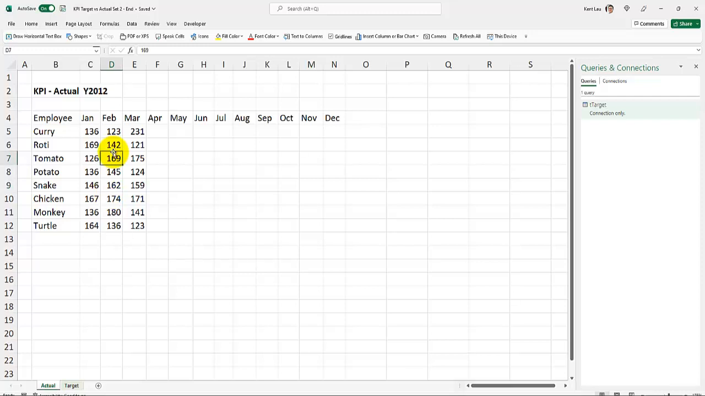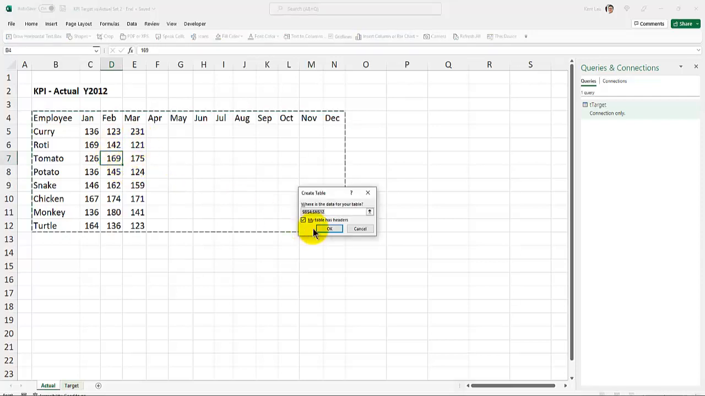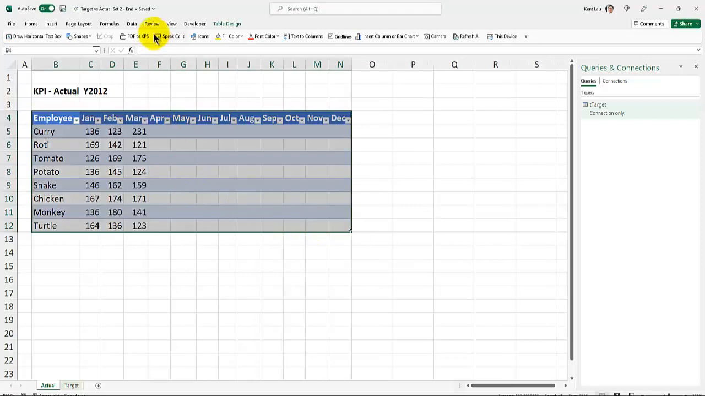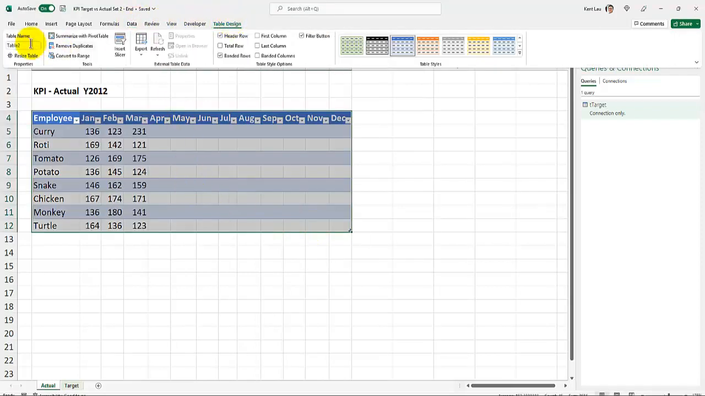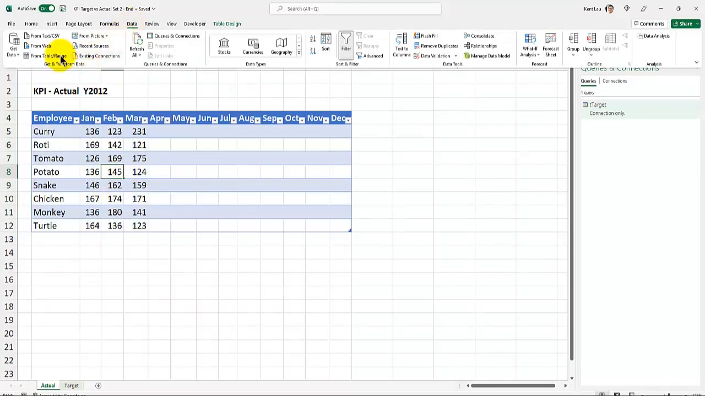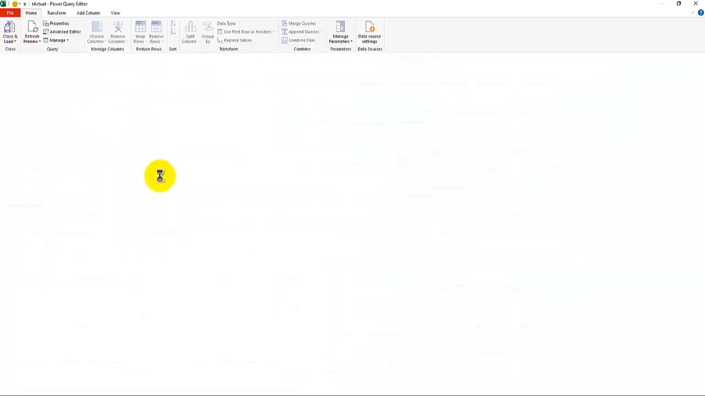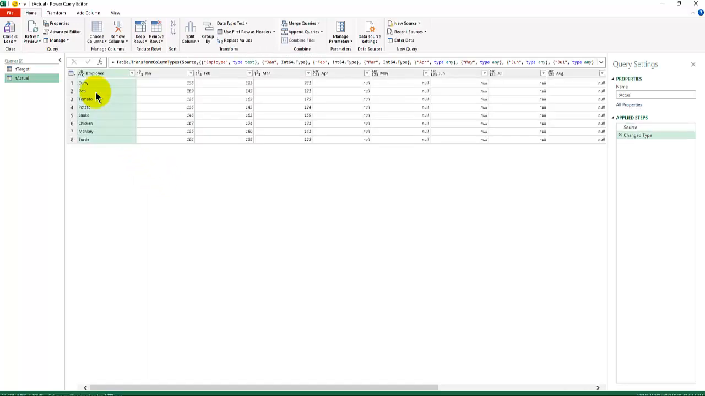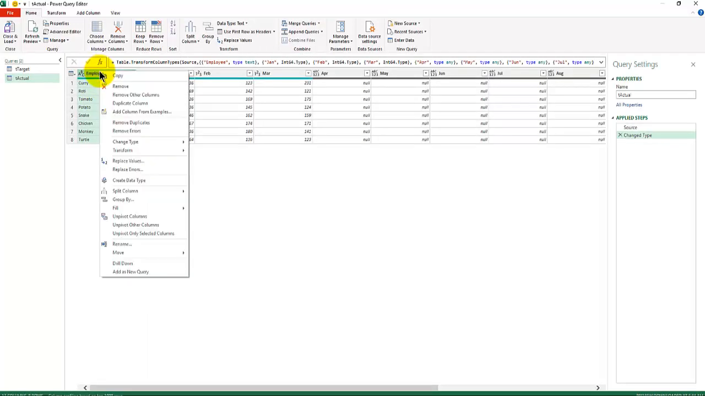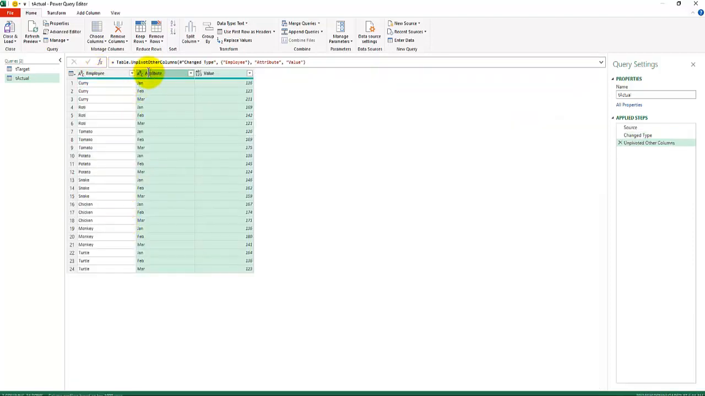Now we continue. How to turn this into an Excel table again is Control T and click OK. Sorry, it's always good that you name the table first. So T actual. Then I go to the data tab and choose from table range. Yes, just as you expected, a few simple steps. Right click here, choose unpivot other columns. And again, give the name month. And this one, give it the name actual.